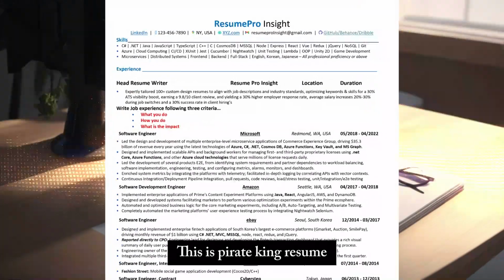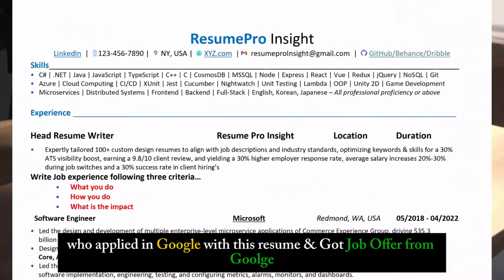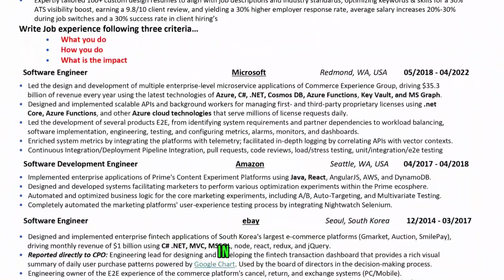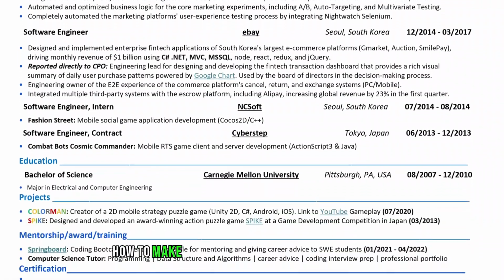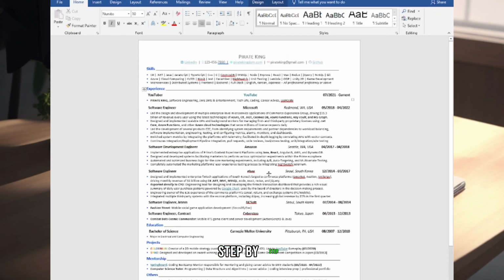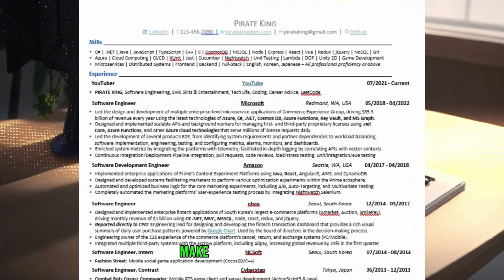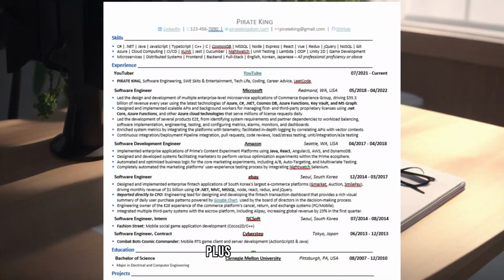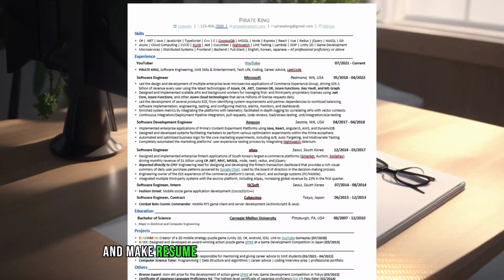This is Pirate King Resume, who applied at Google with this resume and got a job offer from Google. In this video, I will show you how to make the Pirate King Resume in Microsoft Word from the beginning, step by step. How to customize it, make it more ATS friendly, plus resume tips, and make a resume from this template.